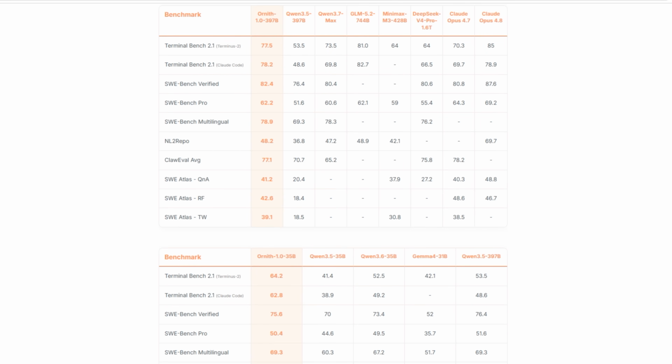But look, benchmarks are benchmarks, and there is always a fair question to ask. How much of this performance is real generalization, and how much of it is just models being optimized to do well on specific tests? That is a valid concern with any model release. So instead of debating numbers, let me actually test this thing and see what happens in the real world.